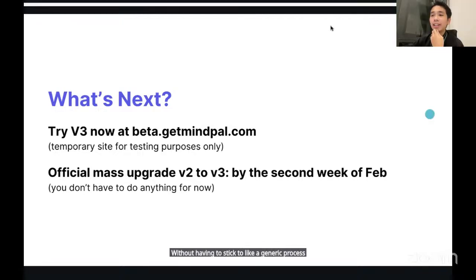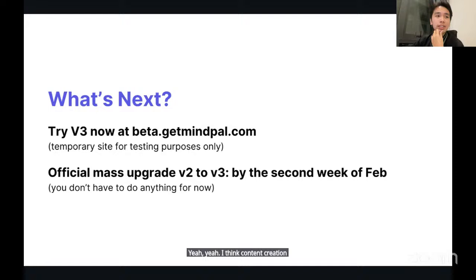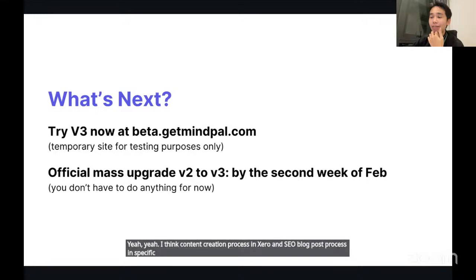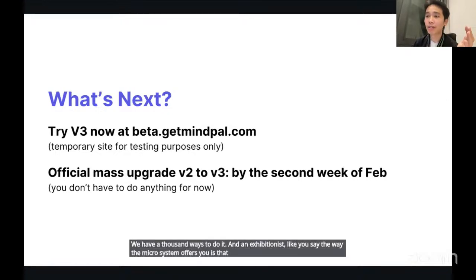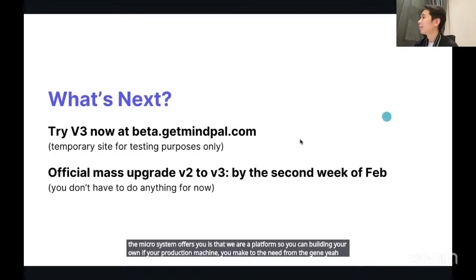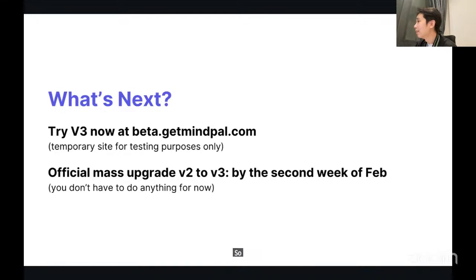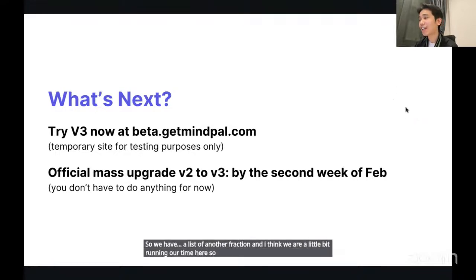Yeah. I think the content creation process in general, and the SEO blog post process in specific, is the kind of process where we have 1,000 ways to do it, and each business has its own, like you said. So the way the MindPal system works is that we are a platform, so you can build your own SEO production machine unique to your needs. Yeah. So we have a list of other questions, and I think we are running out of time here, so I will try to be quick.